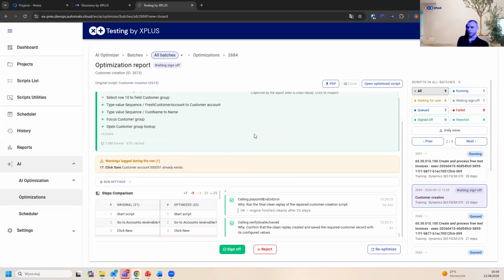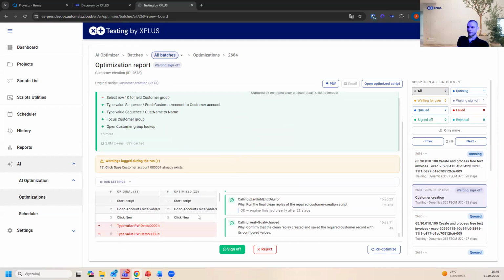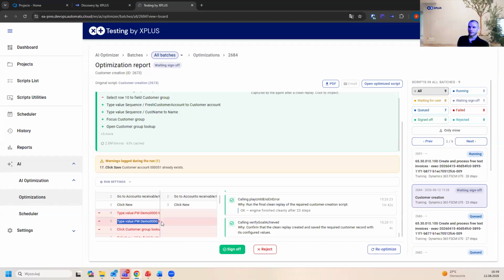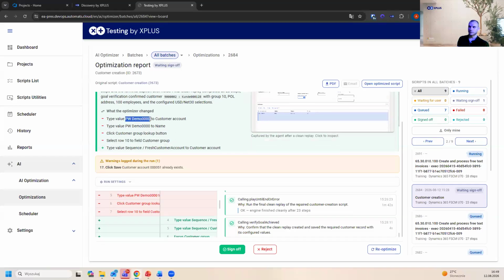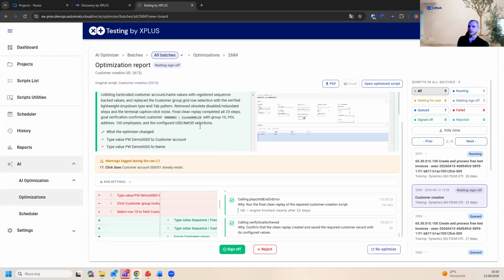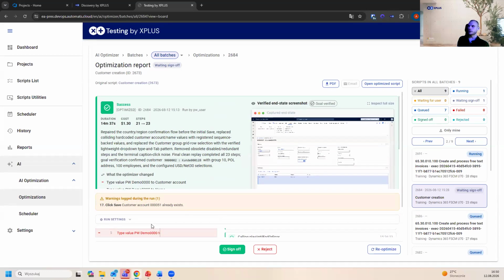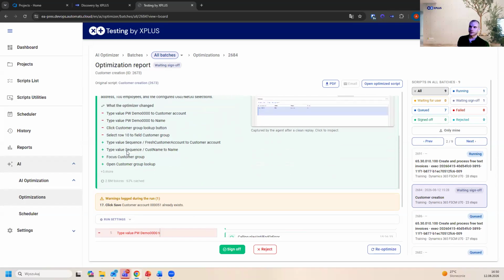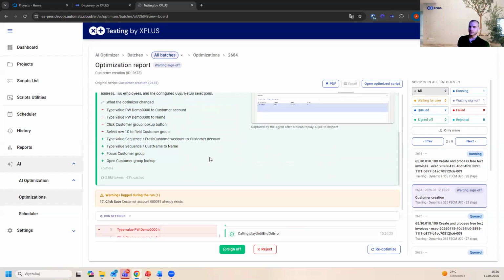And let's see what happened in my process. Here below we have steps that we can compare. So what I can see, AI removed steps with hard-coded data. Yeah, I was using some hard-coded value, like a one-time value, but this process is customer creation. So of course, to create customers, I cannot reuse the same value again and again. So that's why the optimizer selected number sequence for customer account and number sequence for customer name.